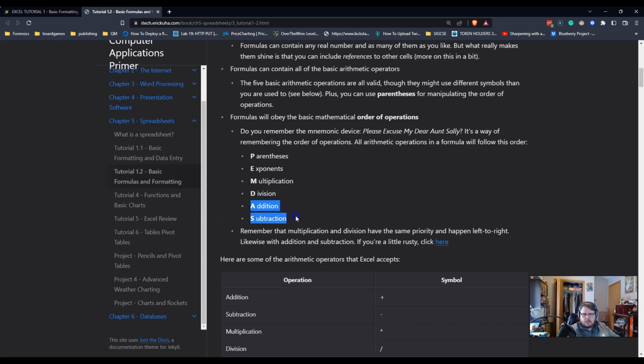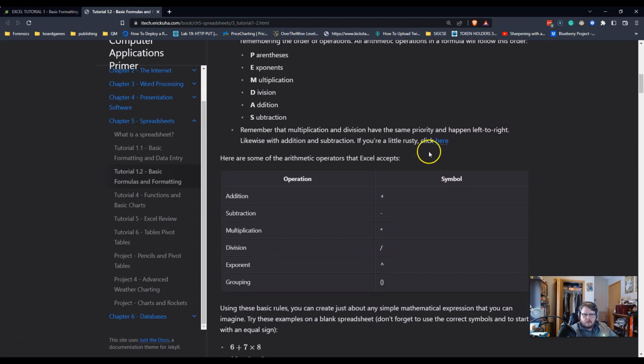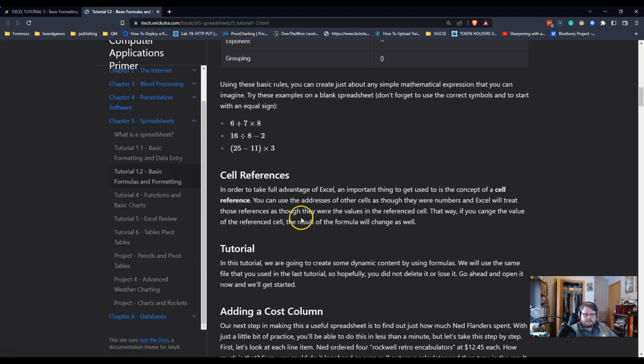Addition and subtraction also have the same priority, and they happen left to right after multiplication and division are resolved. So if you need a little practice with this, there's a link here you can go look at if you're a little iffy on order of operations and how it works. And here's a little table that describes how that works.